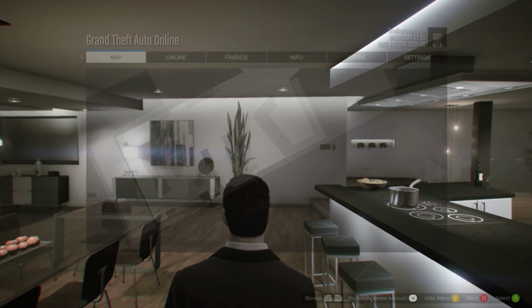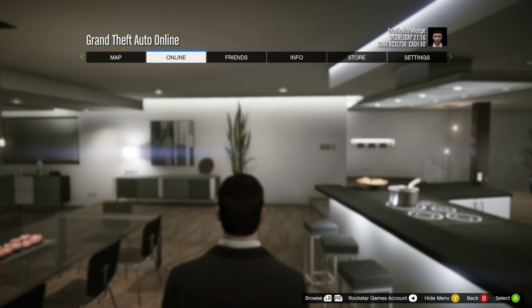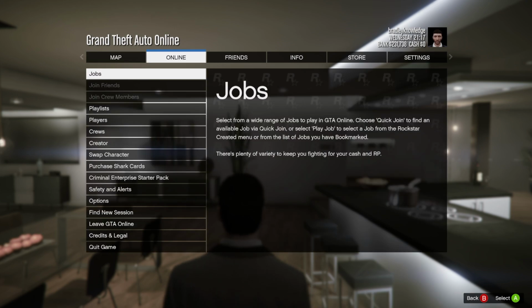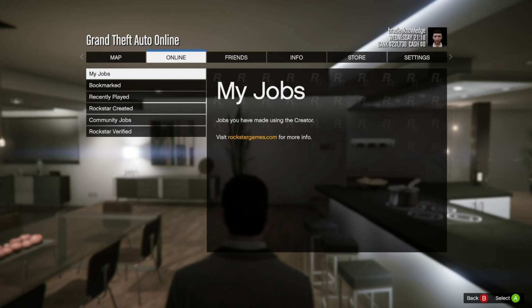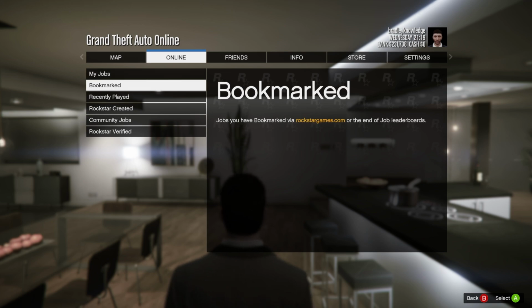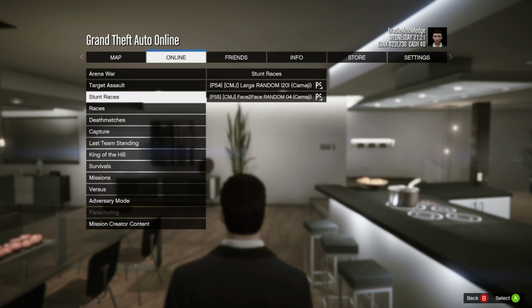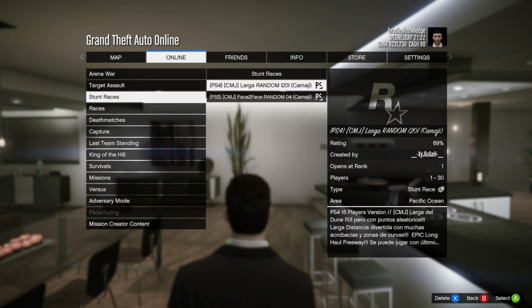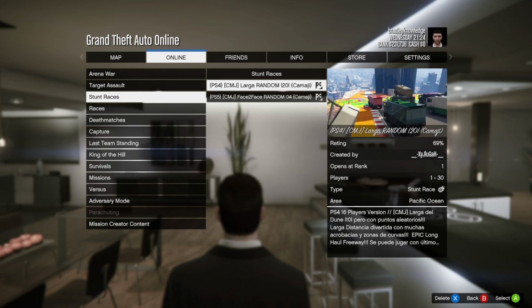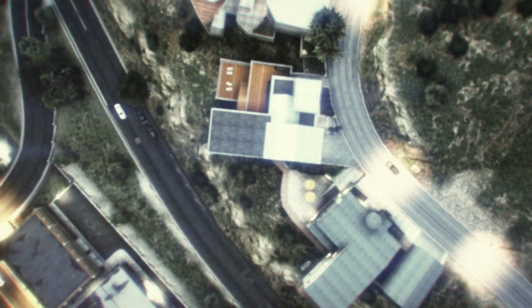From here, you can go ahead and click the start menu. You can then go online. You then need to click on jobs, play job, and then you can go to bookmarked. Here you then should be able to find your category. So mine is in stunt races. Then we can find the job which we just bookmarked, which we can then go ahead and click on A or select, and we can go ahead and load up this job.